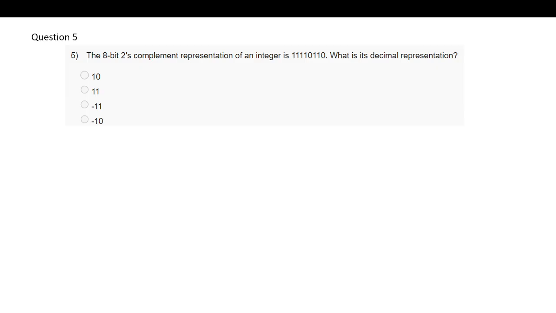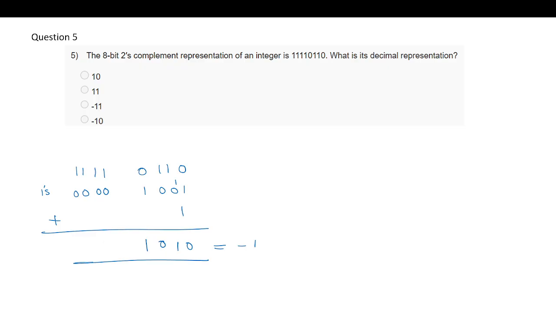Okay, next question. The 8-bit 2's complement representation of an integer is given; what is the decimal equivalent? So it's 1 followed by 0 1 1 0, and the 1's complement is this, plus 1, so 0 0 1, which is minus 10.